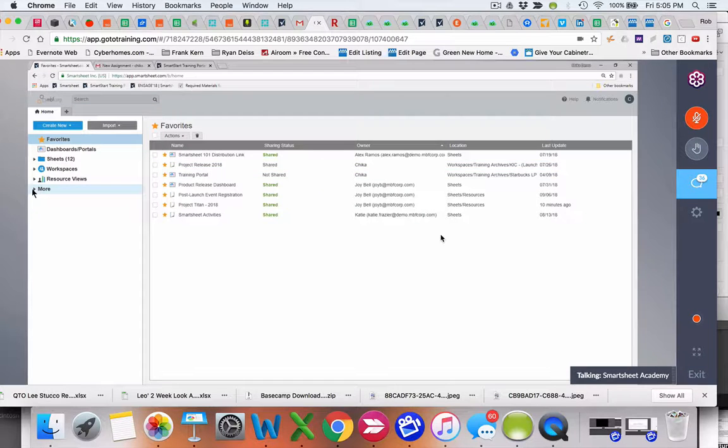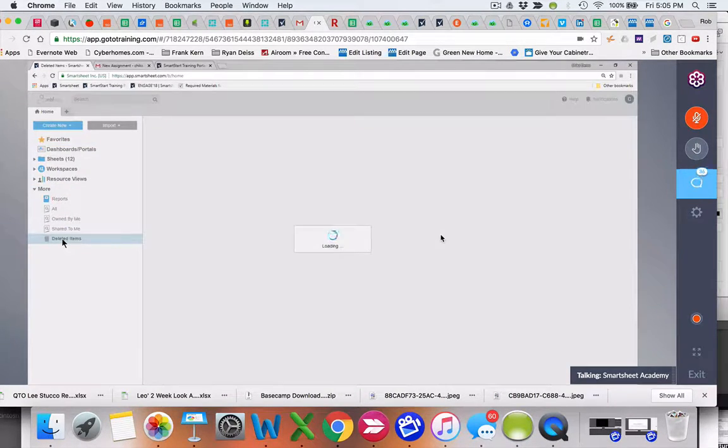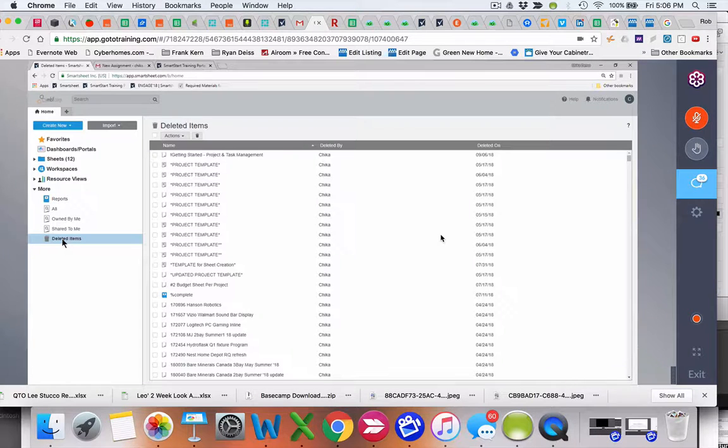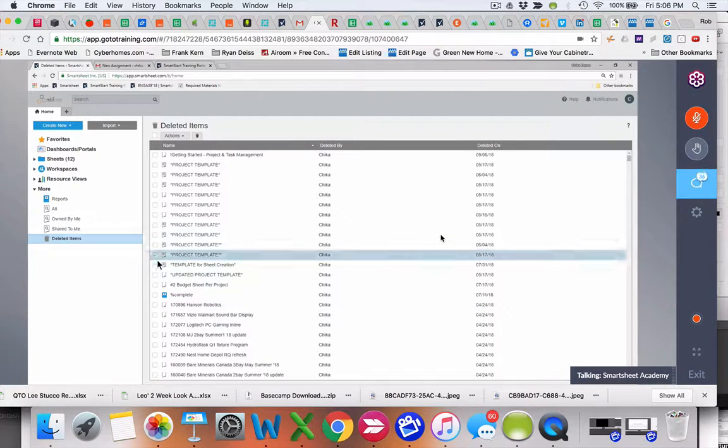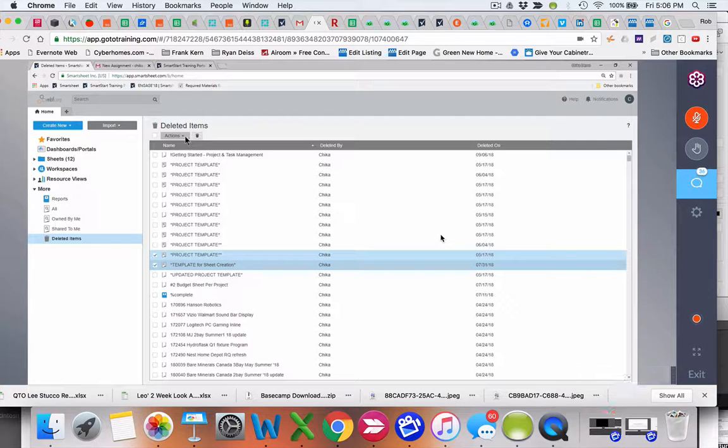And then the last thing under the More section, where it says deleted, is where your deleted items will reside, for up to 30 days. So if you delete something and you need to undelete it, you can select the checkbox right next to it. And under actions, you can undelete it, and it will take it directly back to your Sheets folder by default. And then you can drag and drop it and move it anywhere else you want it to go.